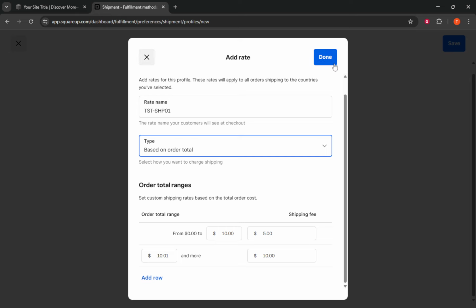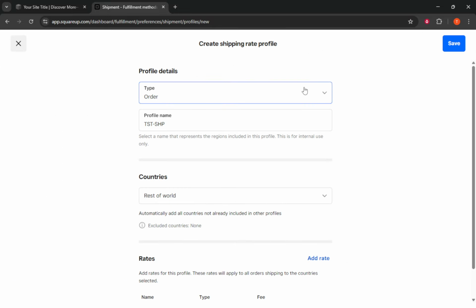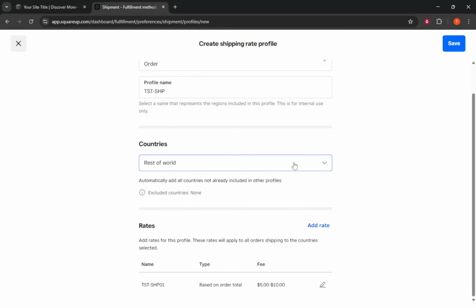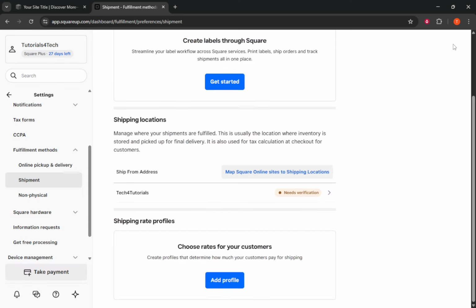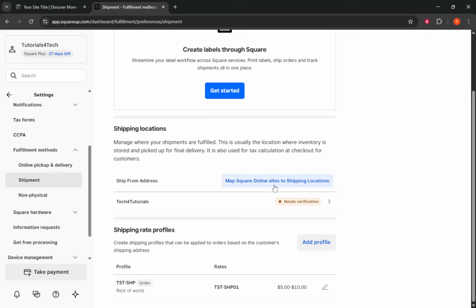If you chose an item profile type, make sure to assign it to the correct products in your catalog. This tells Square exactly which items should use these rules. Think of this as tagging the products that require special handling or unique shipping costs.